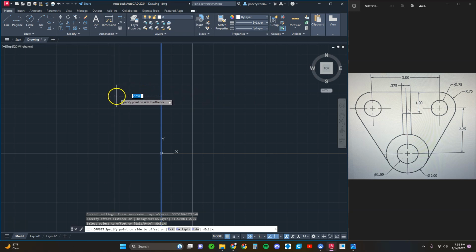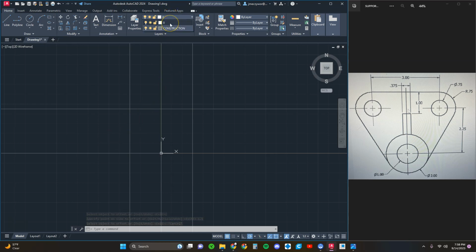But if I'm moving in a direction and it's clear what side my cursor's on, I can type the number now and hit enter, and it'll do the same thing. So I'm all set with those. I'm going to hit escape, and now I'm going to switch back from my construction layer to my object layer, and I'm going to type C for circle, hit enter, and I'm going to start creating these different circles.